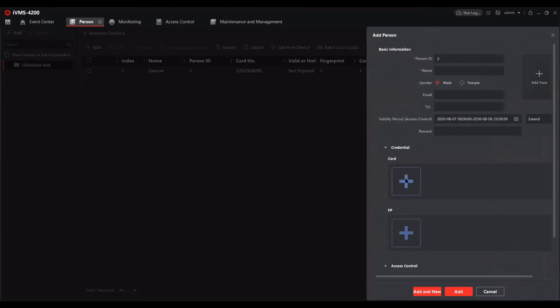We can add the card by the remote way or by the local. If we choose local, we should use our card enrollment station. If we enroll the card by the card reader, we just choose the card reader which we have already installed. Here I just choose the 607, so we can use this device to enroll the card.